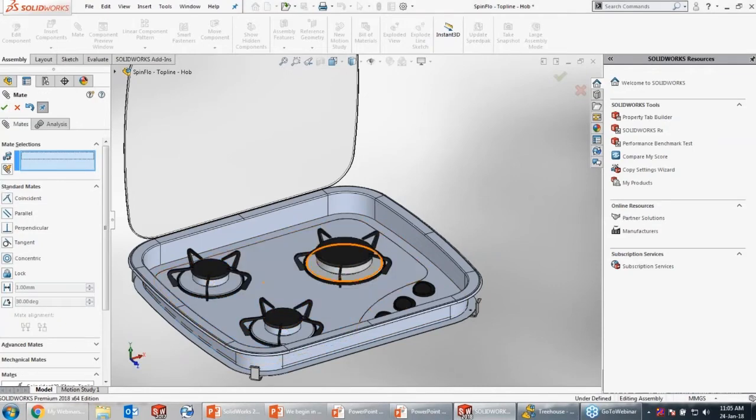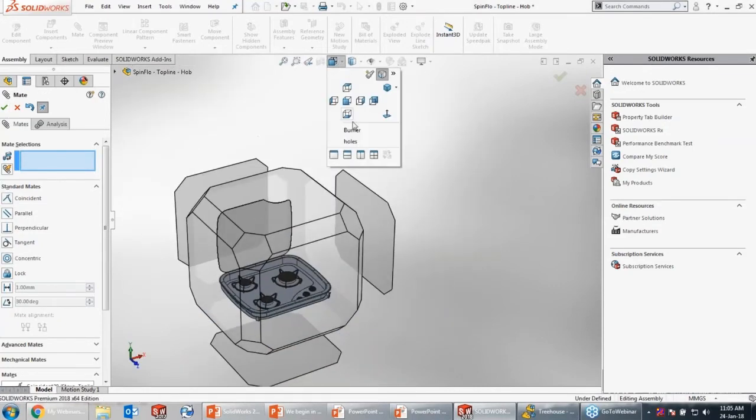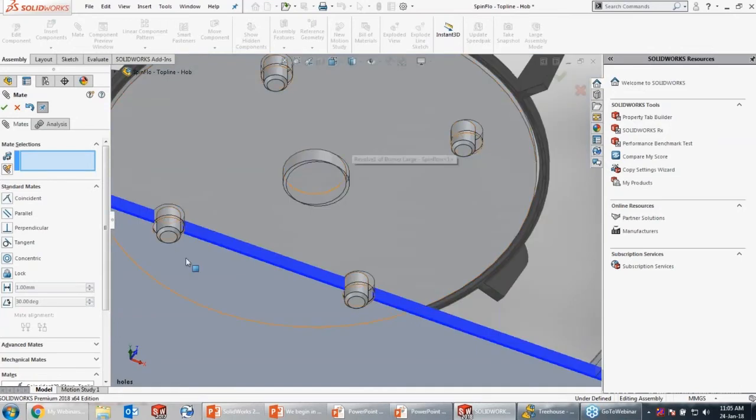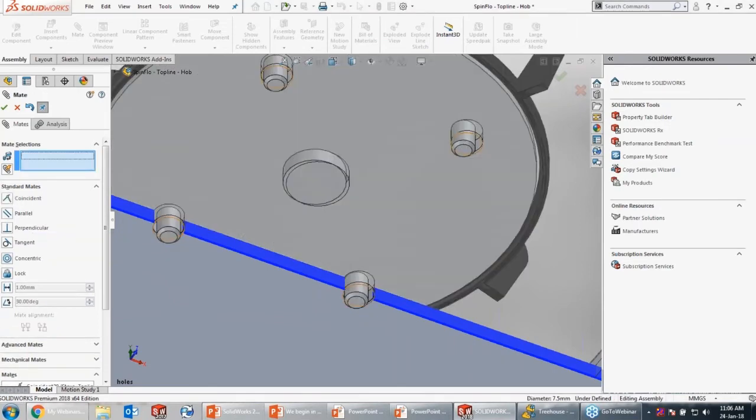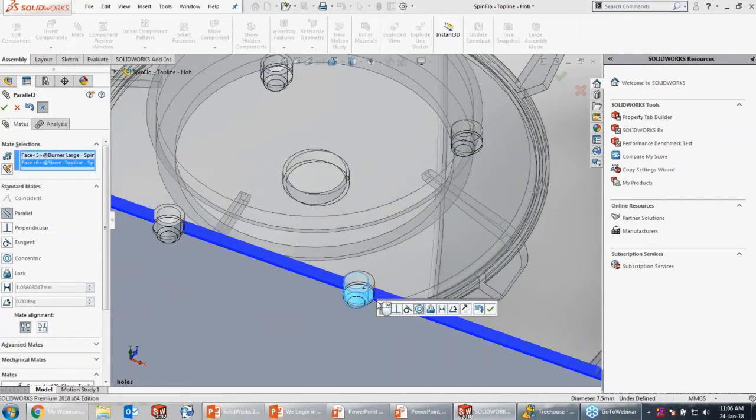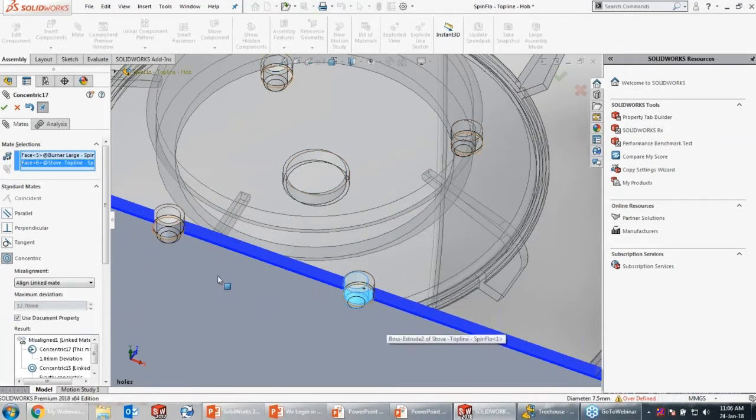And also, previously adding two concentric mates was not possible, but now with SOLIDWORKS 2018 there is a new misaligned mate that has been added. This basically lets us add concentric mates between two misaligned parts, which may be basically legacy data or an imported part.